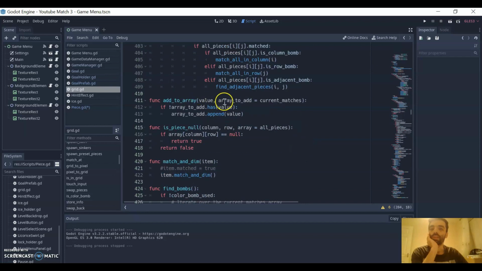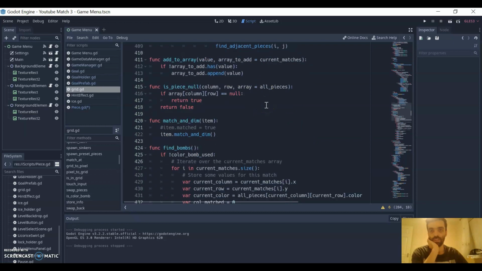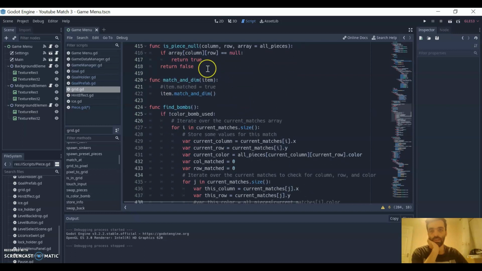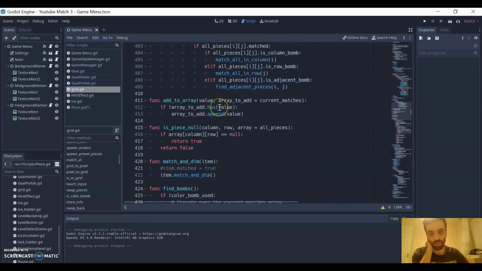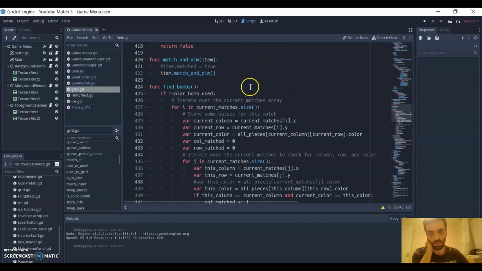Bomb pieces add to array. When a new piece is spawned, this function adds it to the array. This checks for null pieces and adds them to the array if they are not null, and doesn't if they are. Match and dim, the function we've used here that dims the pieces before they are destroyed.